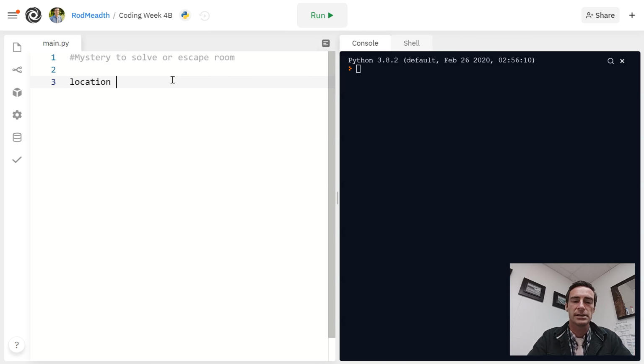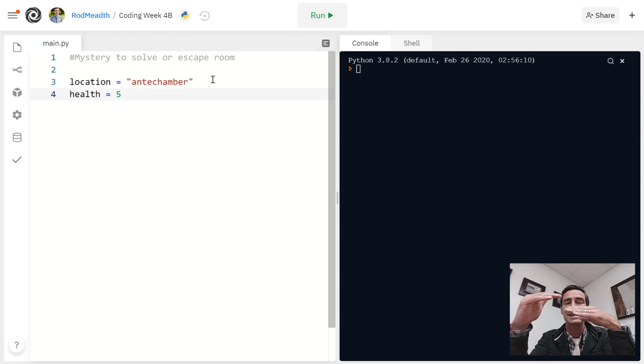So firstly, let's create a variable called location, and is an antechamber like a first room? I think it is. I think that's the first place you step into in a pyramid, the antechamber. So we set our location, and maybe we have health is 5. You don't need to create 2 health variables, like a max and an actual, if you can only ever lose health. You can just start with a certain amount of health, and then it could just whittle down until your health is 0.